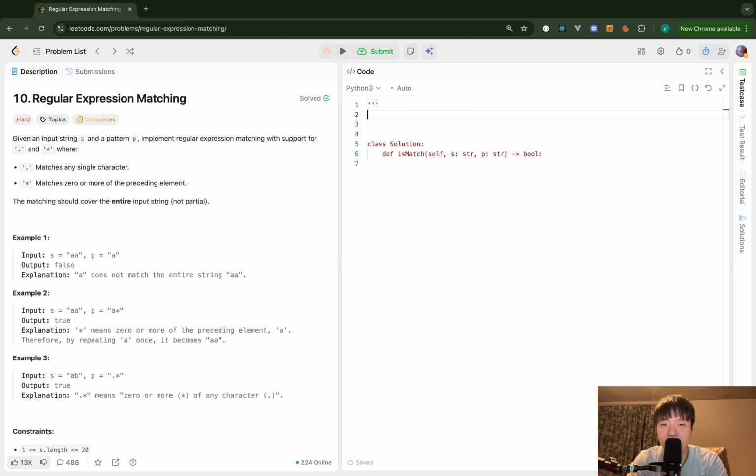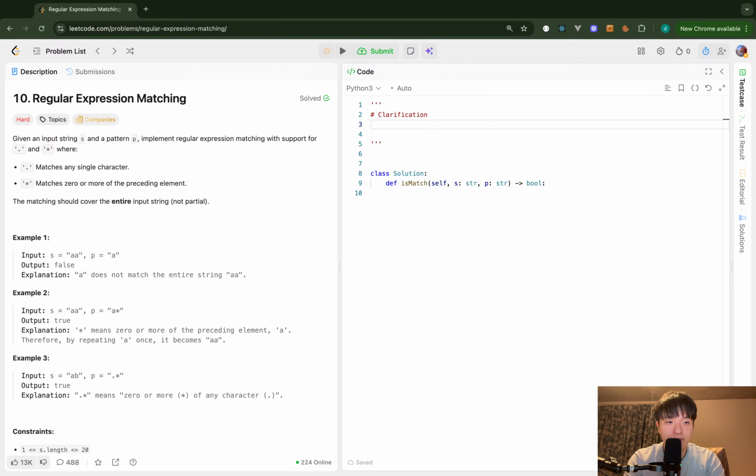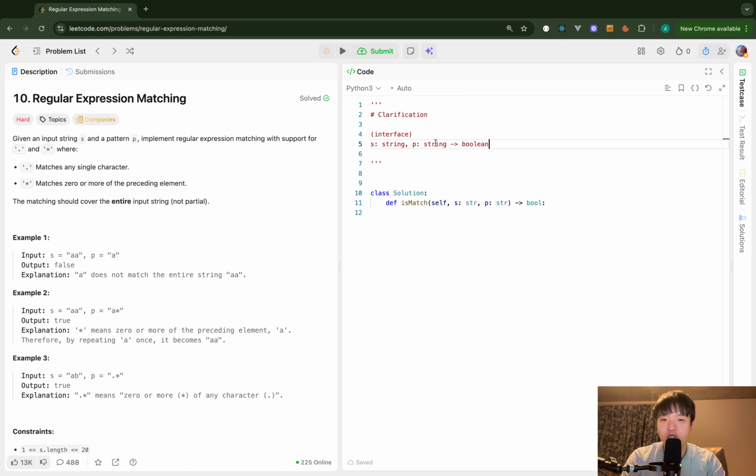Let me clarify my understanding first. In this question, the input is the string S, and I will also be given P, which is a pattern, which should also be a string. And I will return a Boolean, which represents whether the given string S matches the regex pattern P. If it matches, return true.